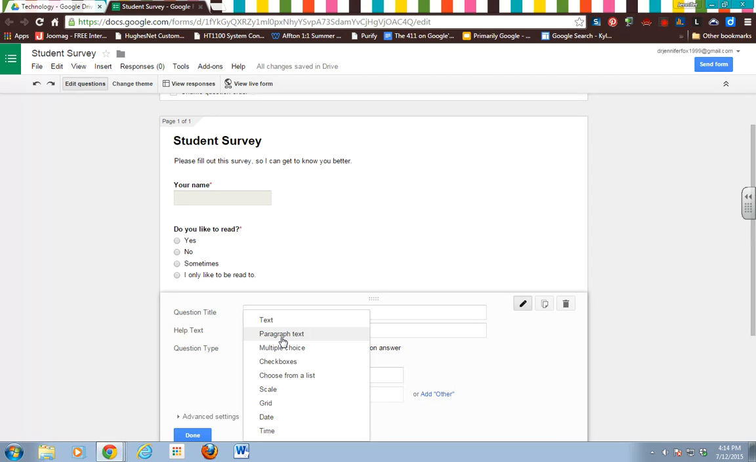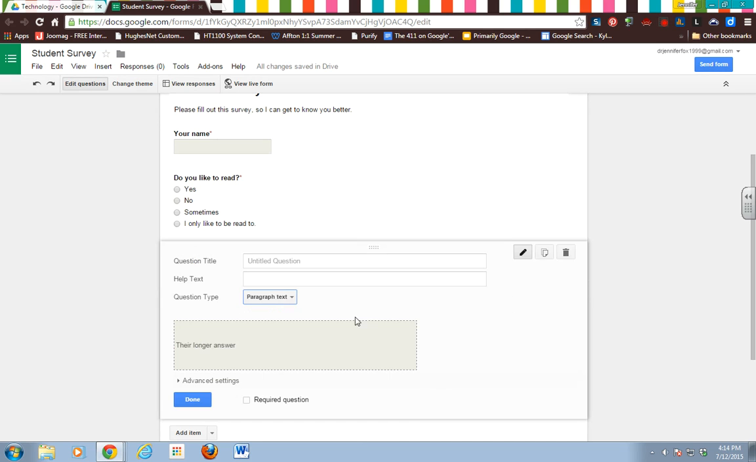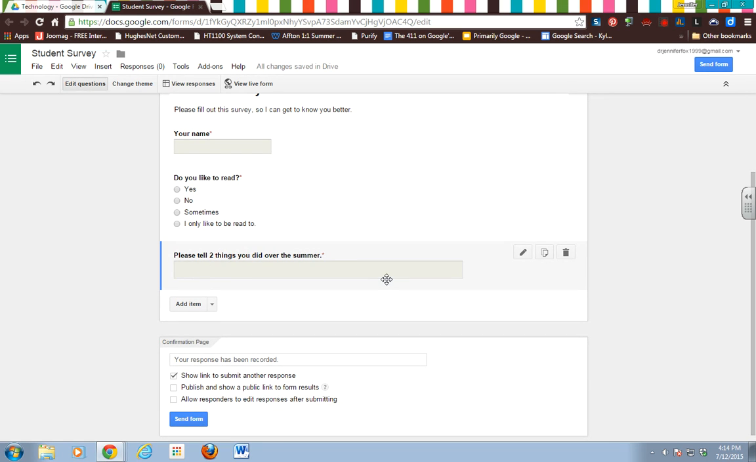And then if I want to add an item that is different, let's say I want them to just tell me, write a very short paragraph about something. I gave them a little bit more area to write in. So I'm going to say, please tell 2 things you did over the summer. Okay. I'm going to make that required as well. And so you'll see on the form in just a minute that it gives them a bigger block.